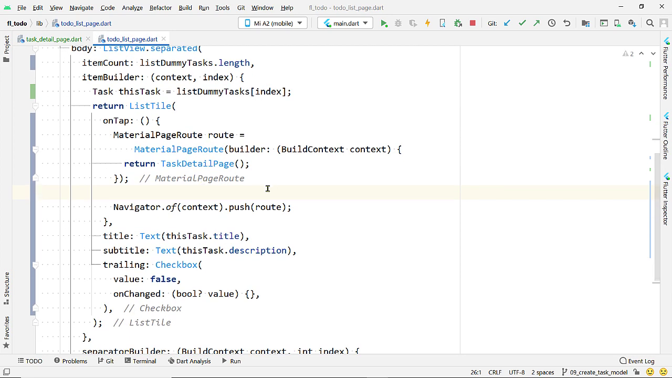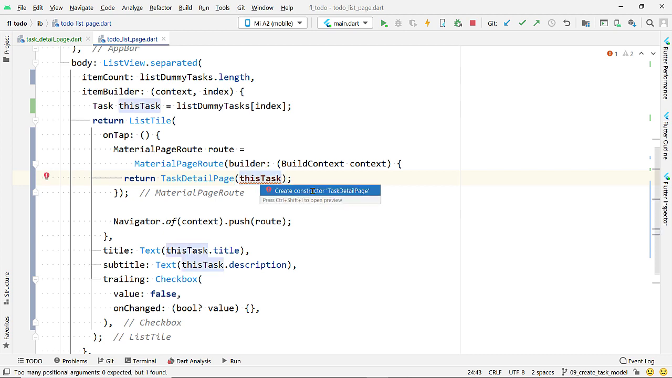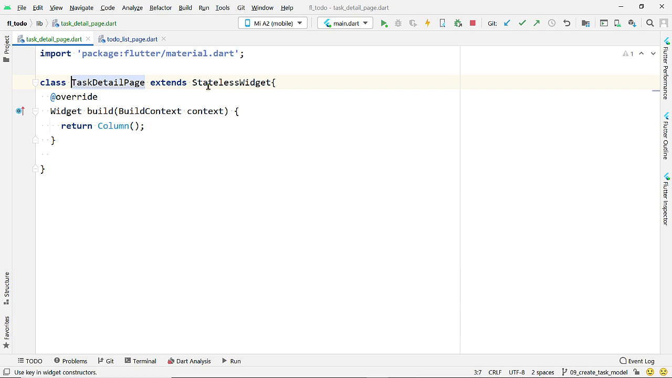Now to display the information of the task clicked, we shall pass the instance of the corresponding task from the to-do list widget to the task detail page widget. So, pass the instance of task corresponding to the item clicked on the task list to the constructor of the TaskDetailPage widget. Now we have an error here because we have not added the corresponding field to the TaskDetailPage class. So let's go ahead and do that.